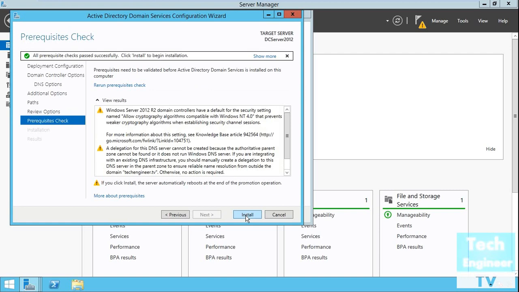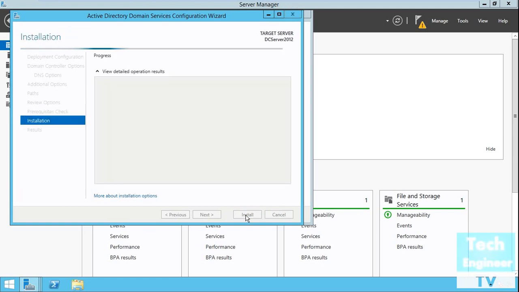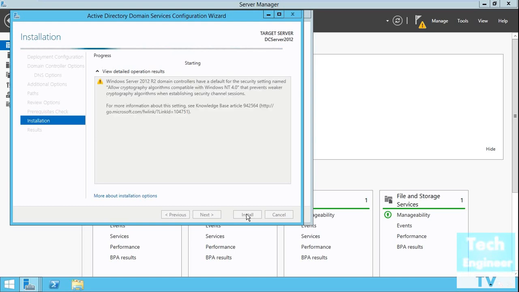Okay, you can see that all prerequisites checks have passed successfully. Click install to begin installation. No error has been found, and you can now go ahead with the installation part. I'm clicking on install, and now the final step for the installation begins. So I'm once again pausing my video. We'll be back once the installation gets done.